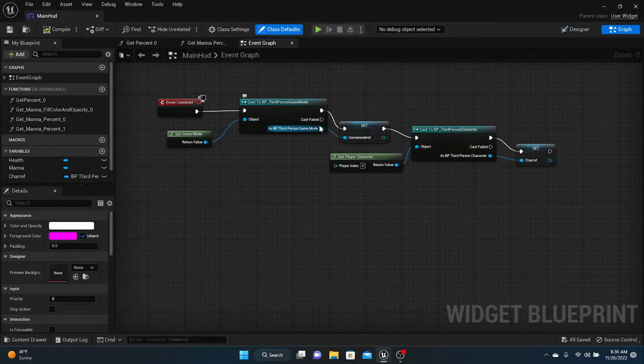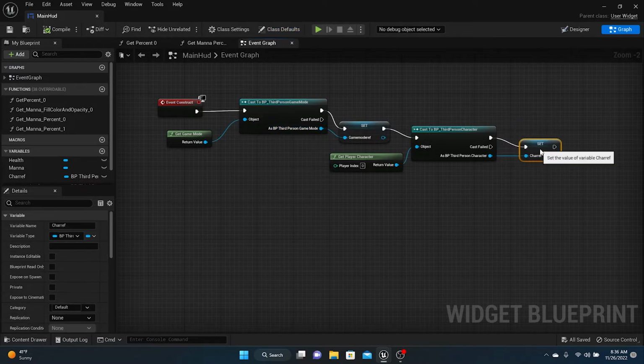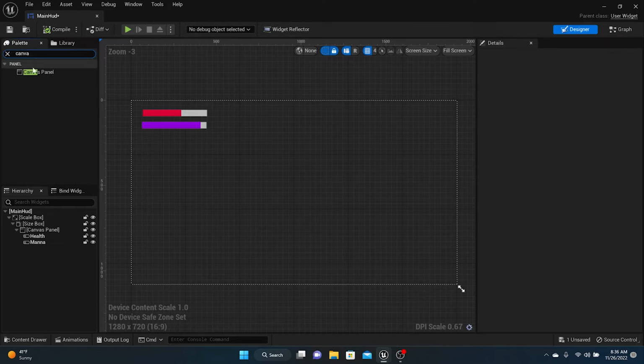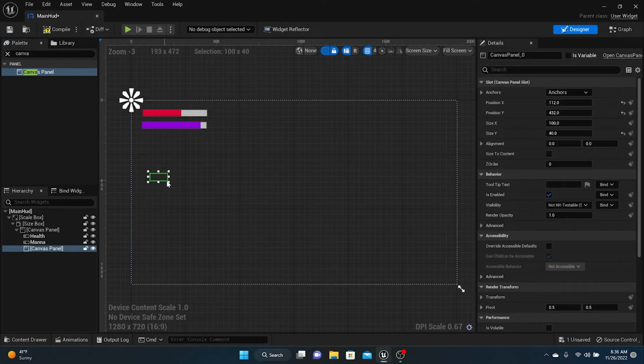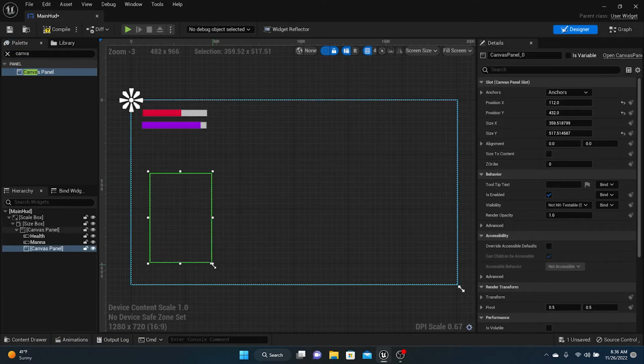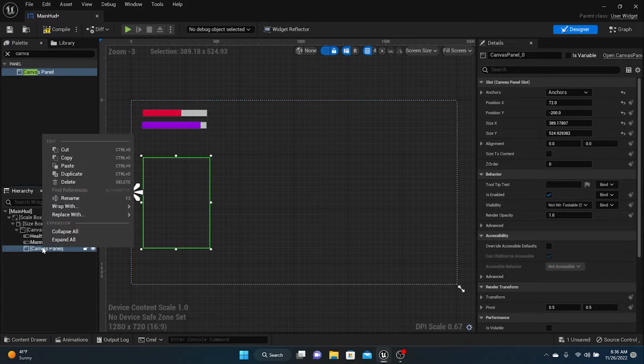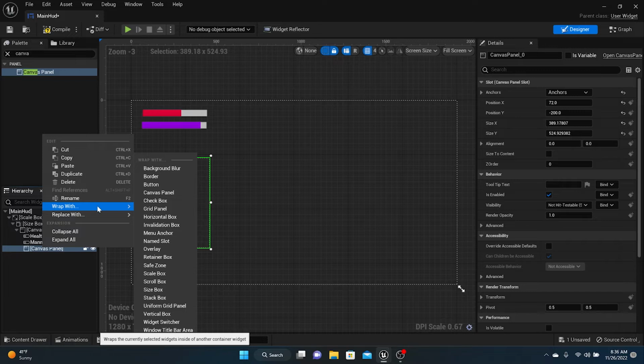The next thing we need to do is make sure we remember this is called character ref. Then let's go back to our designer and add a canvas panel to our HUD. You can take it and just drag it right onto your HUD. I'm going to make mine about this big, and anchor it to the left here. And for the canvas panel, I want to wrap it with a scroll box.